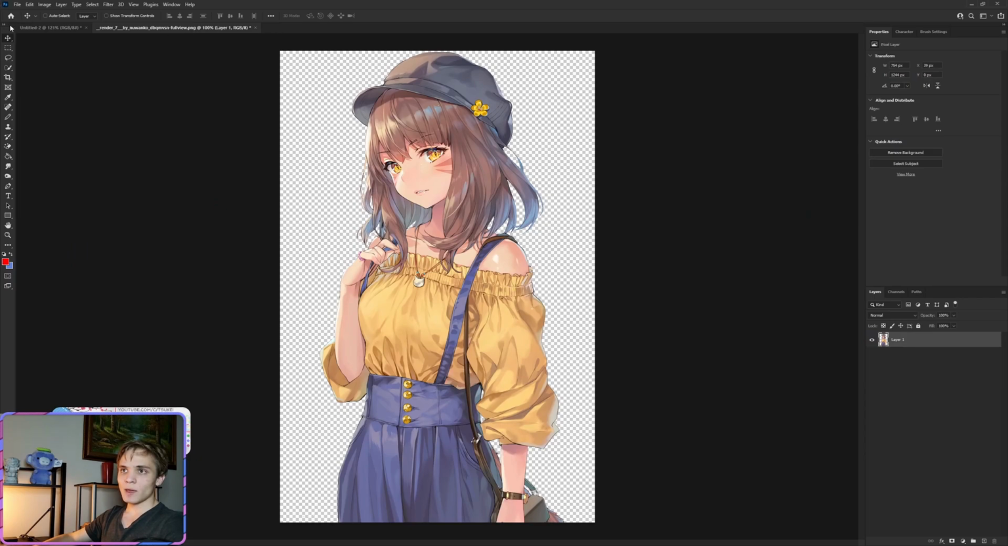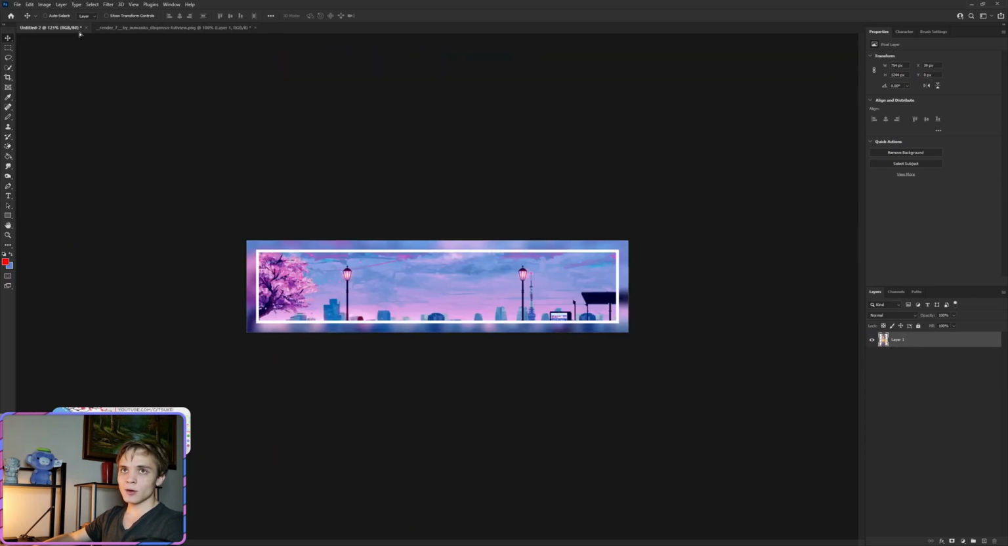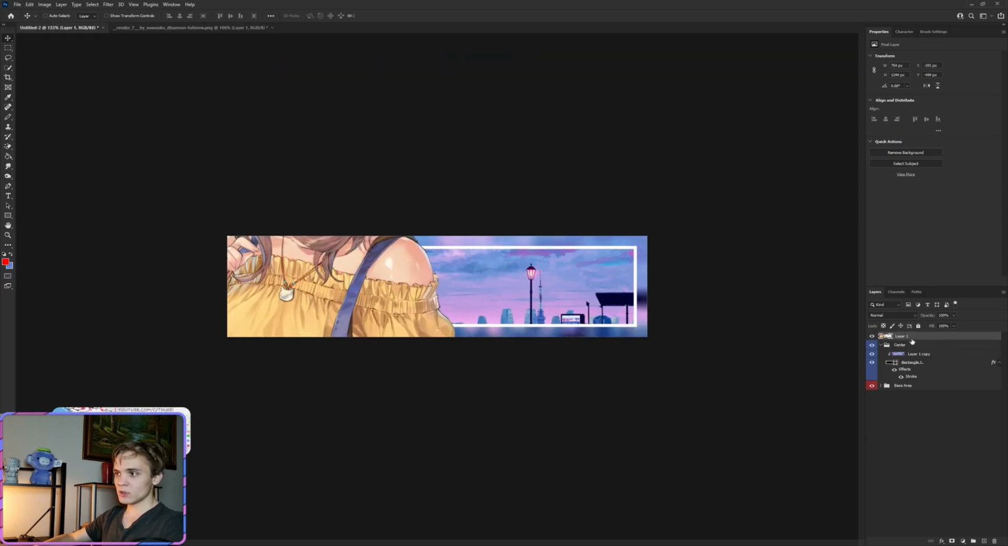Now we're going to come and grab our anime character. This is just a quick one I grabbed. If you want to spend more time picking one out that looks a bit better, that's totally up to you. We call this the base, and let's call this the image. Let's call this one the character.